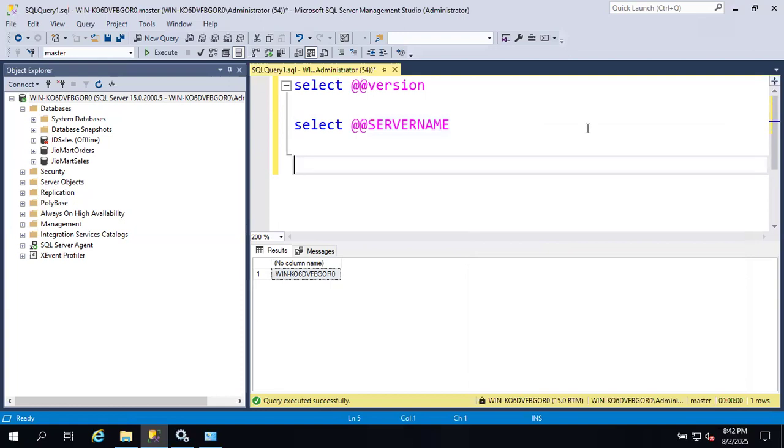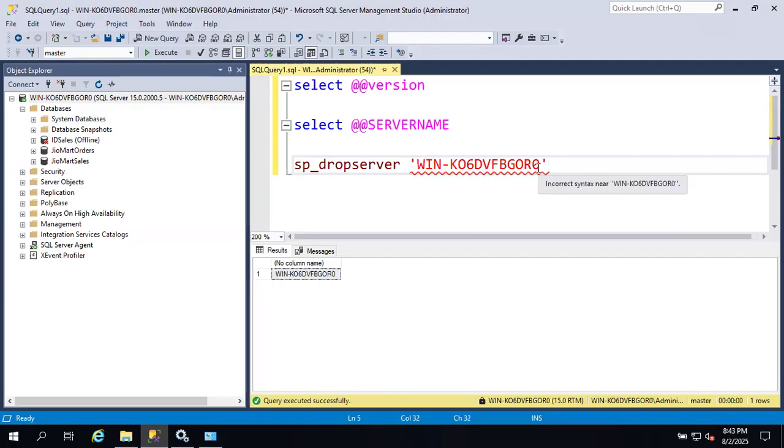For that, there are 2 queries. sp_dropserver, old server name. Ctrl+C, Ctrl+V. You can just keep it in single quotes as it is a string. When the Windows machine name is changed, the Windows team will generally inform us. If they fail to inform us, then we might face these kinds of issues while patching. So the first statement you have to run is to drop the old server.